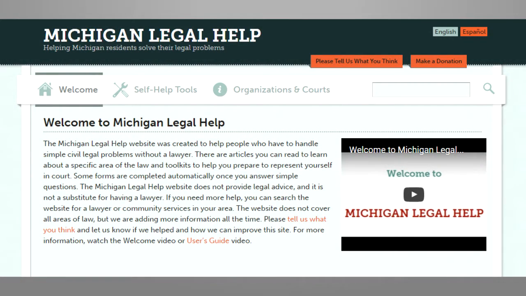Titles for specific categories should also be more accurate. The simplest fix should be to change Welcome to Home, as the first page is commonly accepted as a home page. Organizations and courts are also unclear to users.